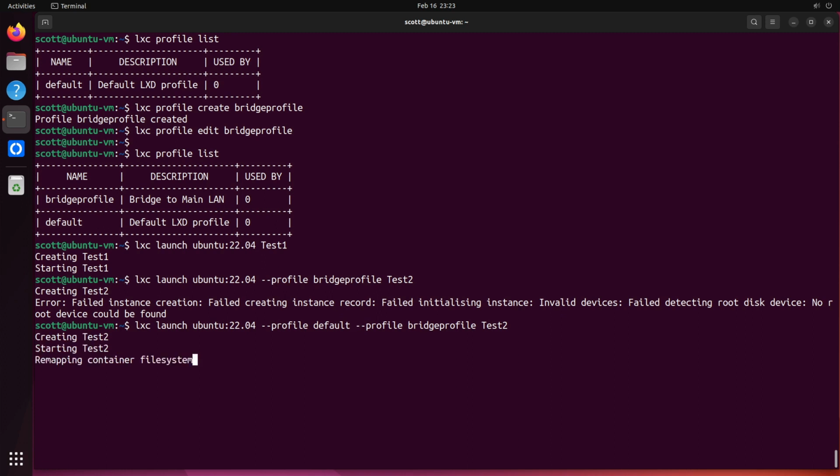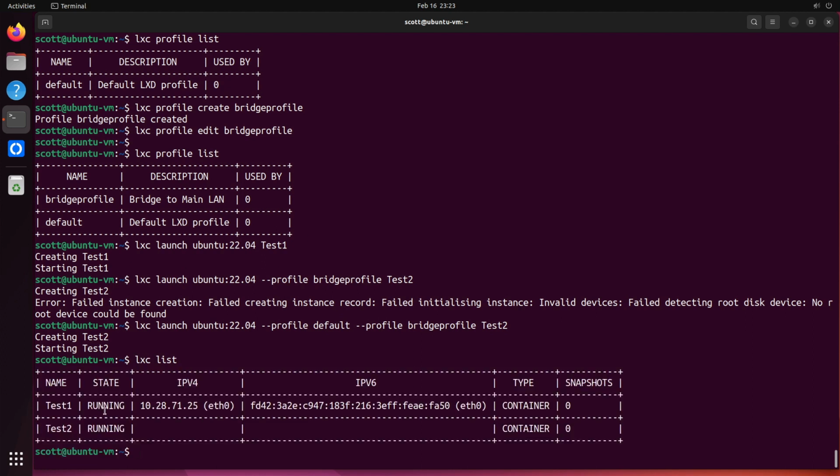So here it's going off and creating the second container. This one will be faster because it didn't have to go out to the LXD container hub and pull the container because it had already been pulled when we created test1. Now, if we do a LXD list, we see that test1 has an address of 10.28.71.25, which is a LXD container with a NAT address.